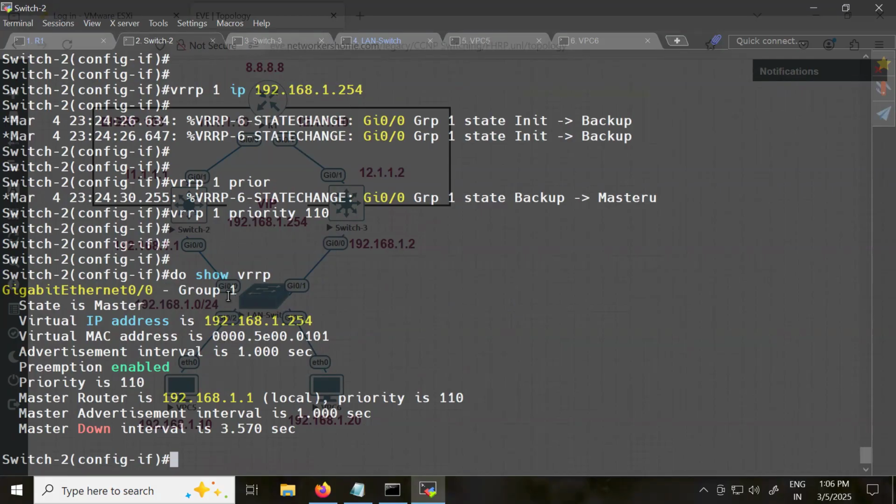Clear? So this is your FHRP concept. Understood? Online people, clear? Yes or no? Yes, sir. Okay, so now L2 security is remaining. So tomorrow we'll complete your switching. Make sure you guys revise port security, DHCP snooping, and dynamic ARP inspection. 3 topics we'll do tomorrow. Clear?